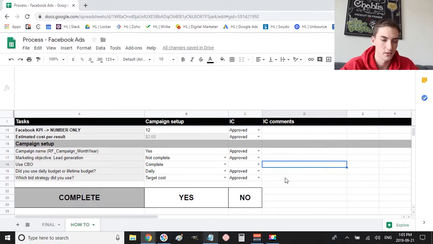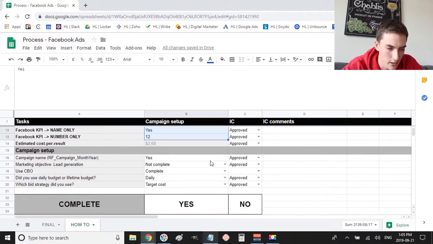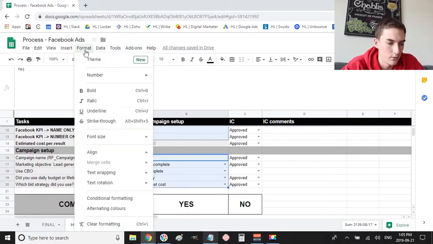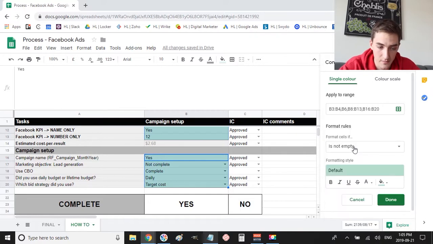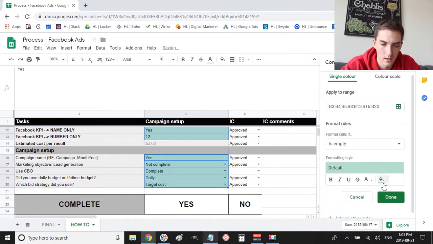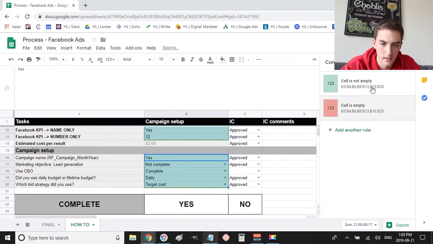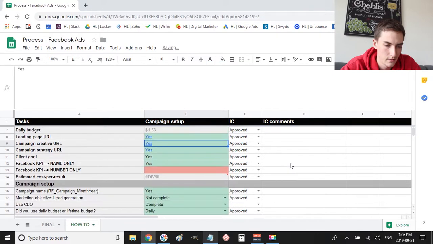The next thing we want to do is add some colors so that we can make it more visual and easy to read. For this campaign setup column, I'm just holding control and selecting all of the cells that we would go and manually update, and then I'm going to click on format, conditional formatting, and this is where we're going to apply some conditional color formatting. If the cell is not empty, so if it has some information in it, we want it to be green in color, so that's good. We're going to add another rule and say if the cell is empty, we want the color to be red. Done. These are the two conditional rules we've applied, and so every cell is green, but if we delete something, we can see it's now red.